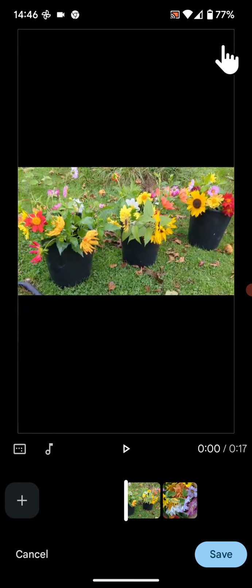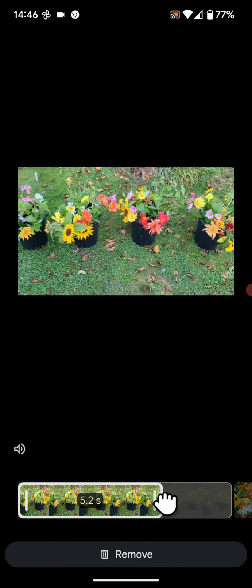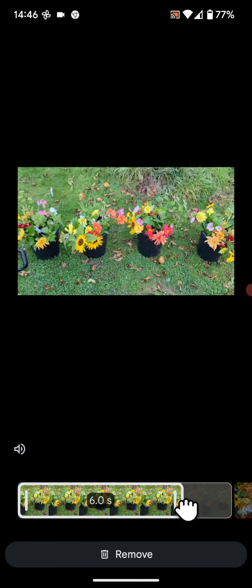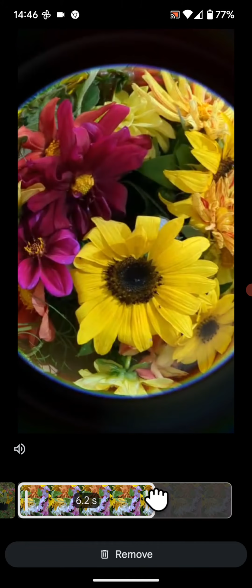You can now tap on each video and select the section of the video you want to keep. For example, I want to keep the first 6 seconds of the first video. I also want to use the first 4 seconds of the second video.